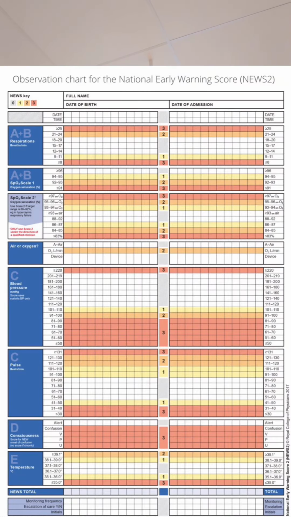So we have a NEWS2 chart on the screen. So we're going to look at what it actually means. So on our screen, we have a part that says the NEWS key, where we have the 0 being the grey or shaded part, we have the 1 being the yellow, we have the 2 being the amber, and we have the 3 being the red.